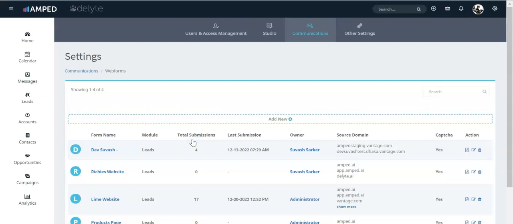Any saved web forms will be listed here with the actions to preview the embedded code, edit, and delete. There can be multiple forms per site for handling activities and marketing product support. This will simplify tracking and analytics.